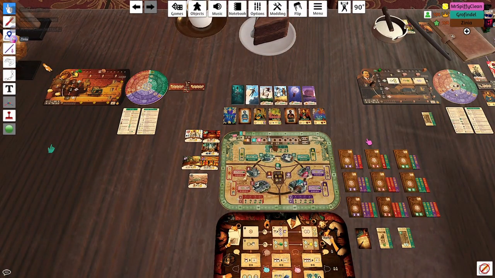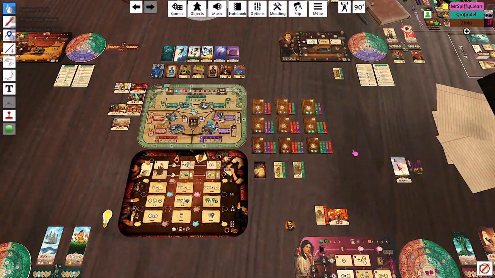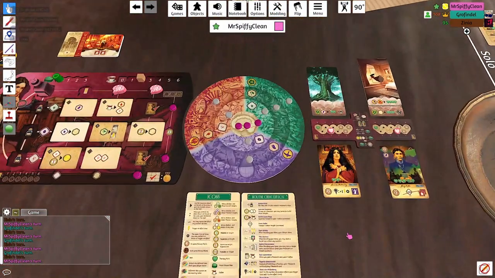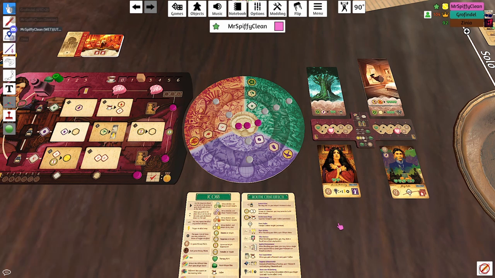Okay. So first I get the tile from here. So I'll grab this one. And I will also play this card over here. And that's my turn. Okay, my turn. So let me check if I did everything right. I believe I did. 1, 2. Sort of. I think I did. Okay.